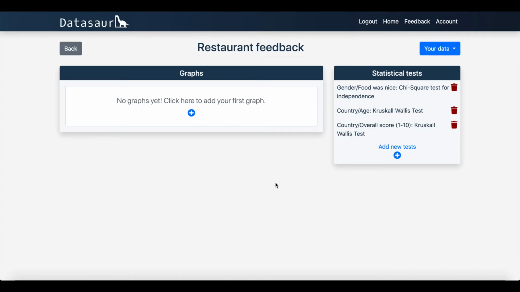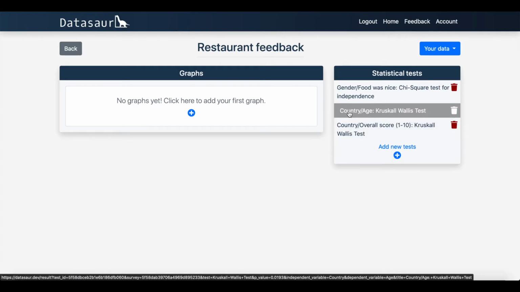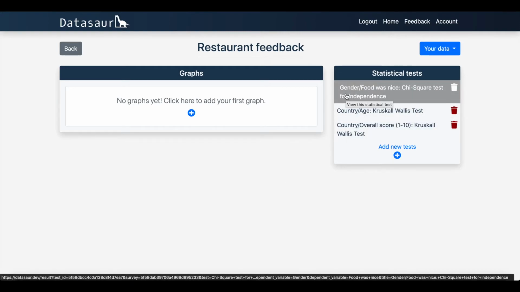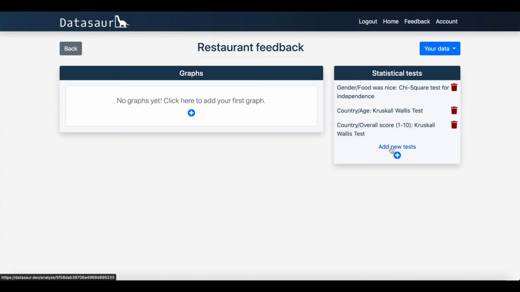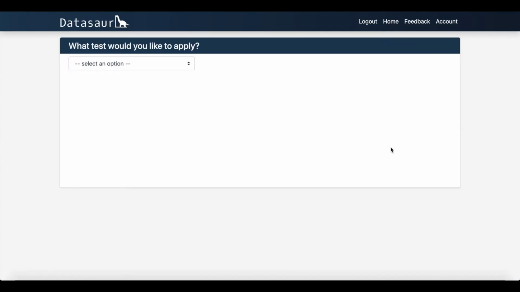When clicking on a survey, you're taken to that survey dashboard page. This is effectively the home page for that particular survey, displaying all graphs and statistical tests relating to it. As you can see, the statistical tests we saved earlier are now present here. I'll first demonstrate the process of running a statistical test.